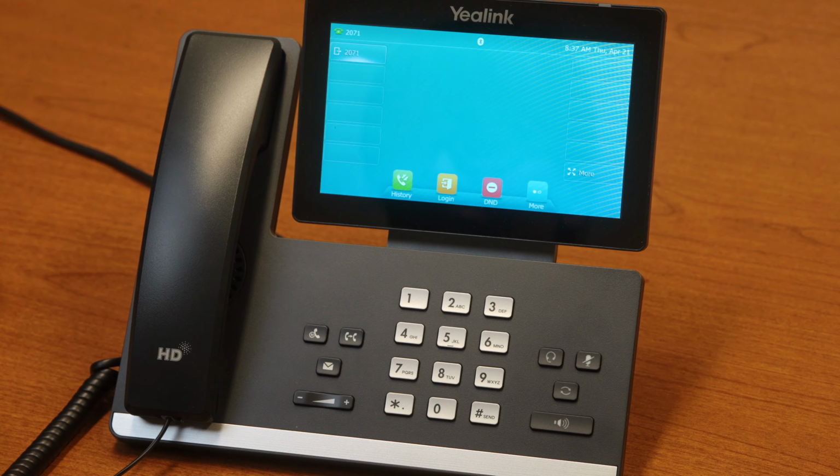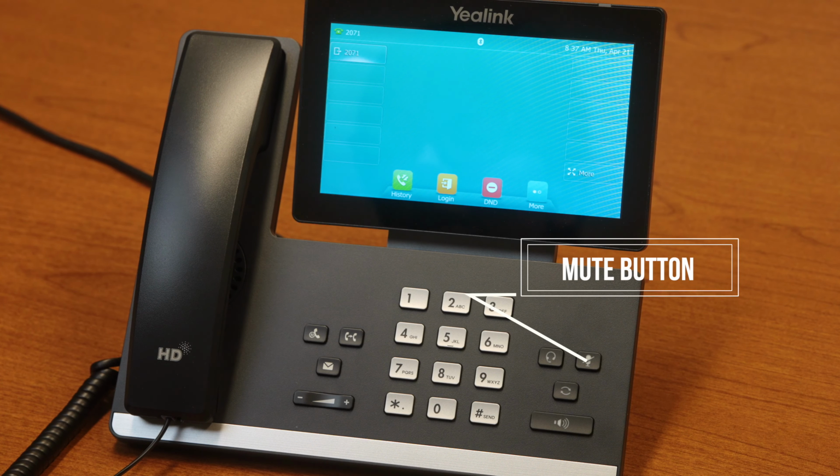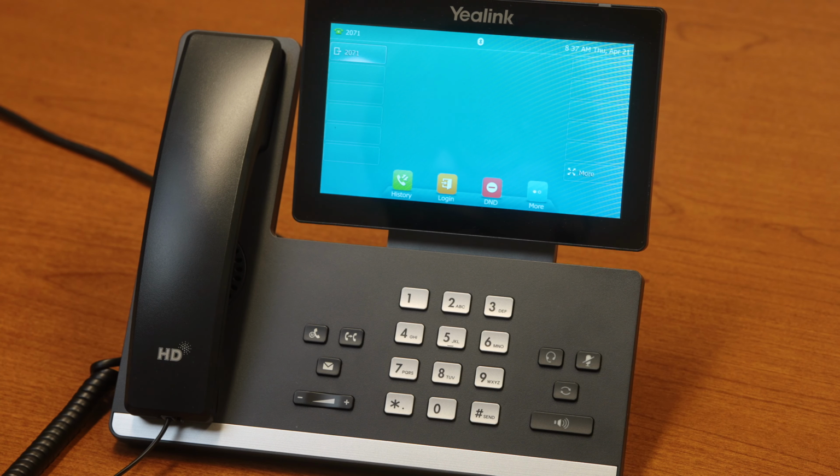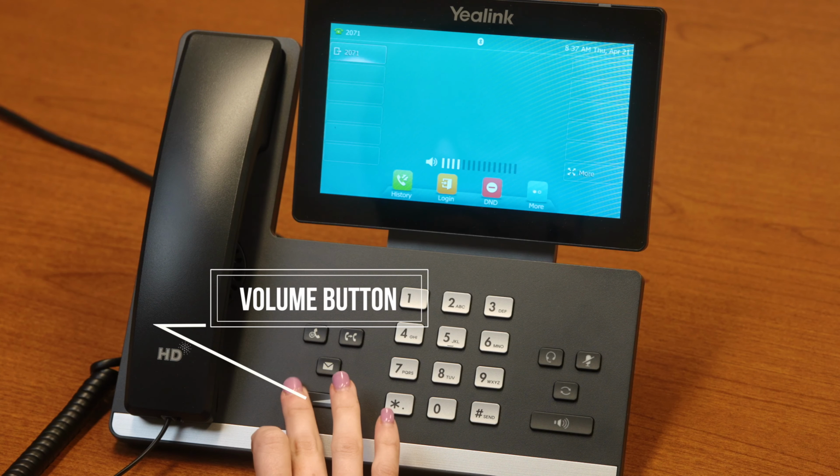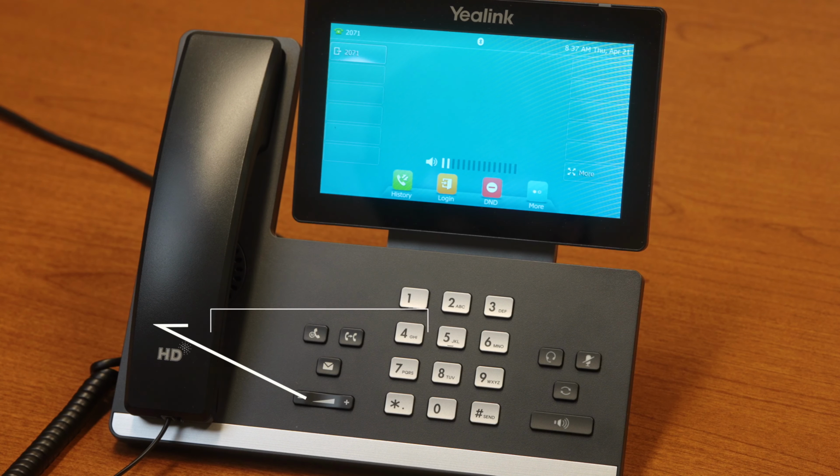If you're on an active call and you need to use the mute button, you would press that. When using the mute button, you can hear the caller, but they cannot hear you. When you are on an active call, you can use that volume button to turn the audio up or down. If you are not on an active call, you can press the volume button to display how you would like the phone to ring, louder or softer.